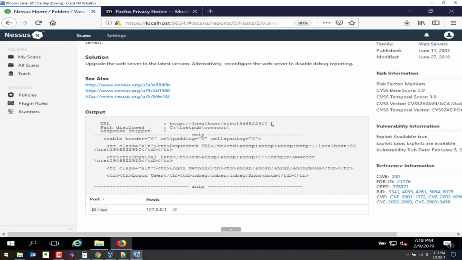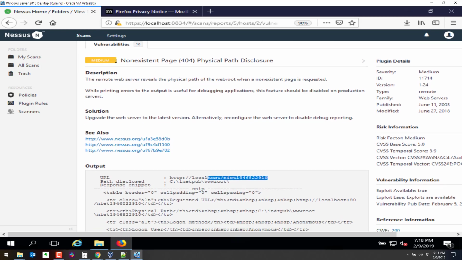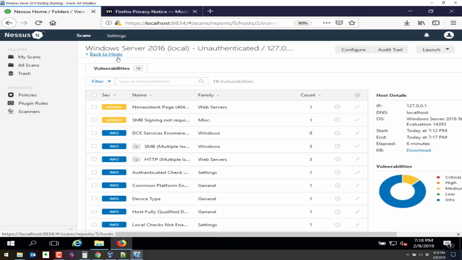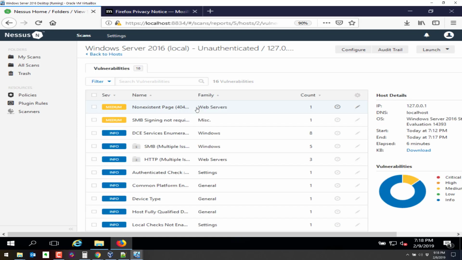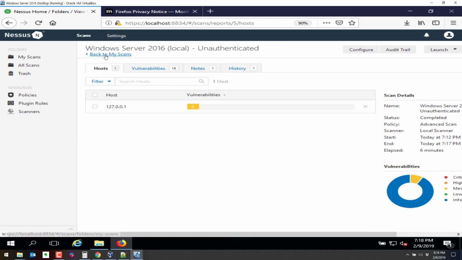So it looks like it tried to go to this URL, which is kind of interesting, and got a non-existent page. We also have one other medium. Let's go look at the authenticated while this one is still running. It looks like the unauthenticated finished already, so we didn't get a lot of findings with that one.